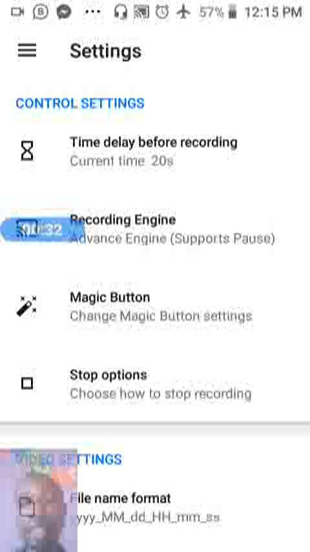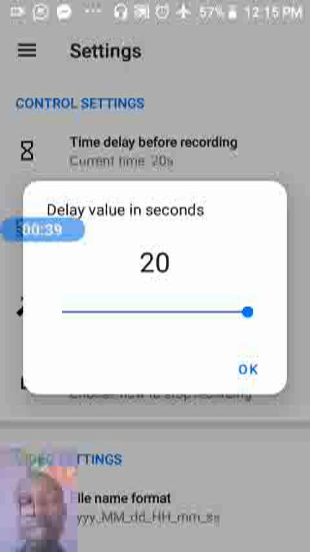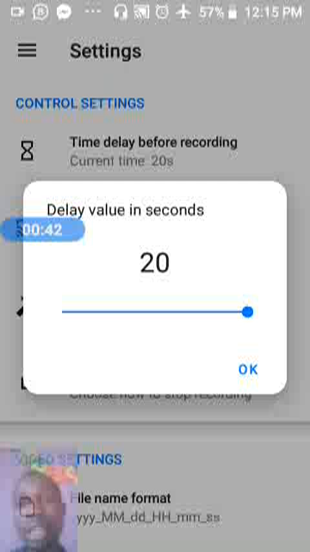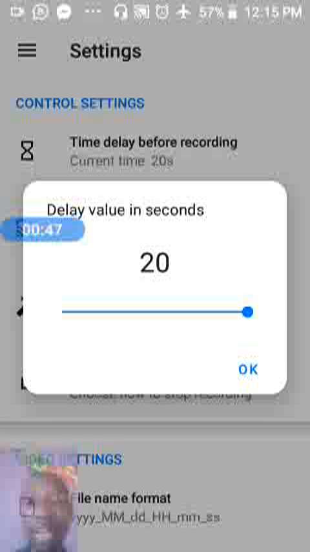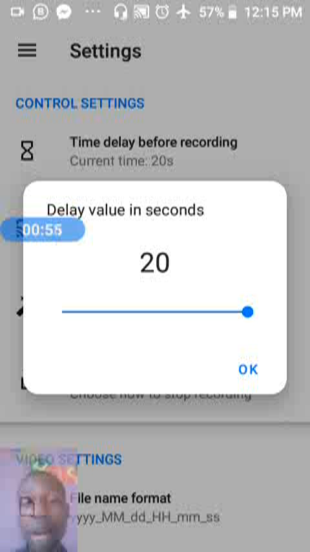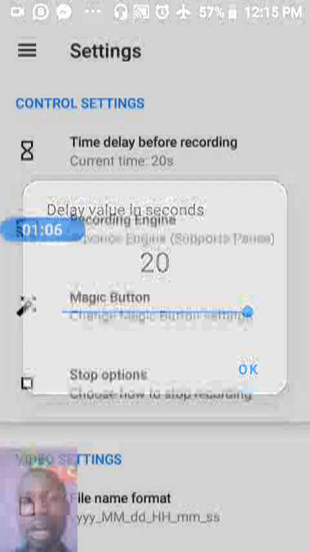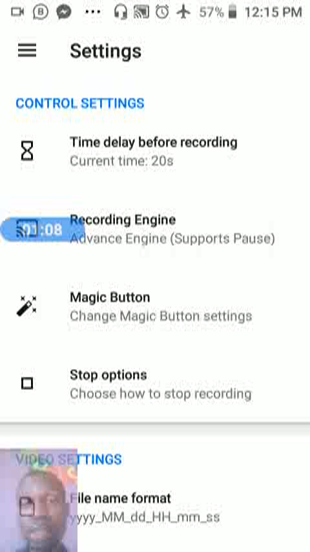The very first one here is time delay before recording. Maybe you click on the recording icon, it will count down depending on the number of seconds you choose here. If you choose 20 seconds like I did, it will count down for 20 seconds just for you to get ready for the recording to start. I prefer 20 because that is the highest time you have here, because that will give me ample time to get ready for the recording. So if you prefer any other one, you can choose according to your taste or your specification.